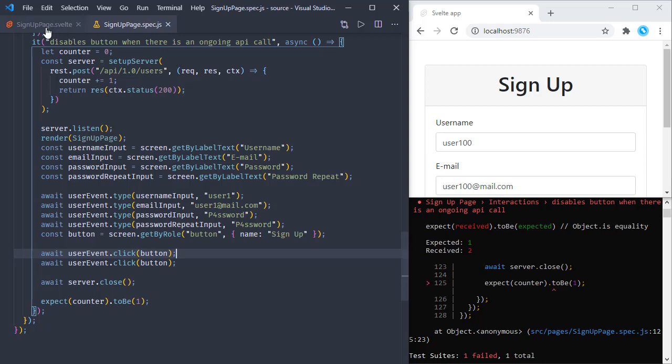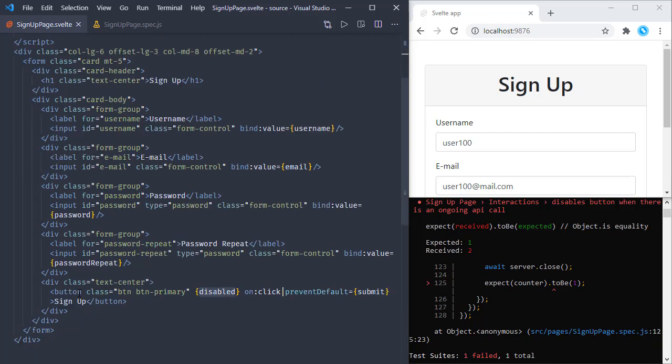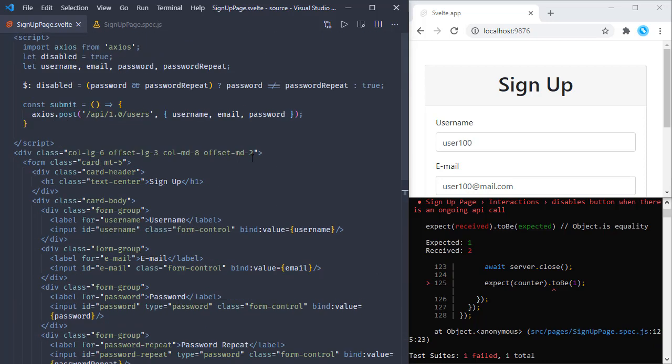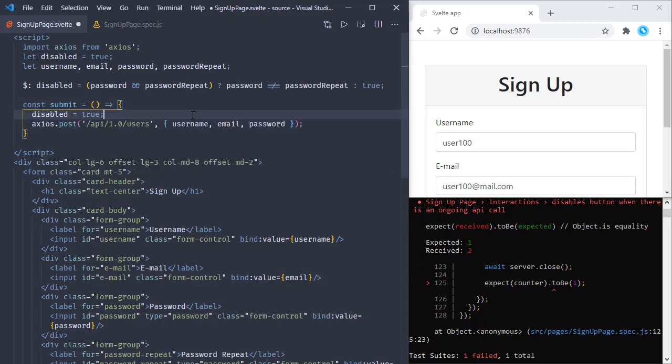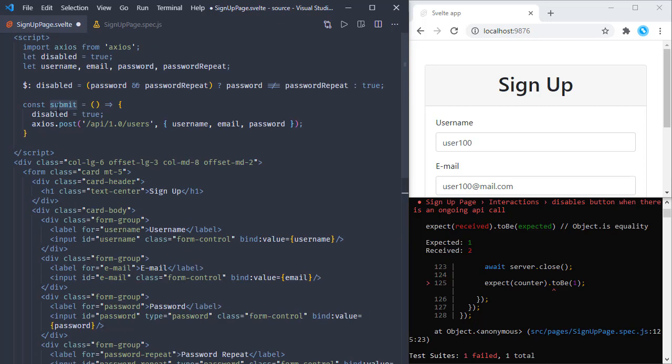So let's fix that. Here in the submit we are making the API call, and we are using this variable, this disabled, to disable the button right here. So before making the post request right here, we can set this disabled to true. So when we click the button, since disabled will be true, if we try to click that button next time, since the button will be disabled, this submit function we have here won't be called. So let's save this one.